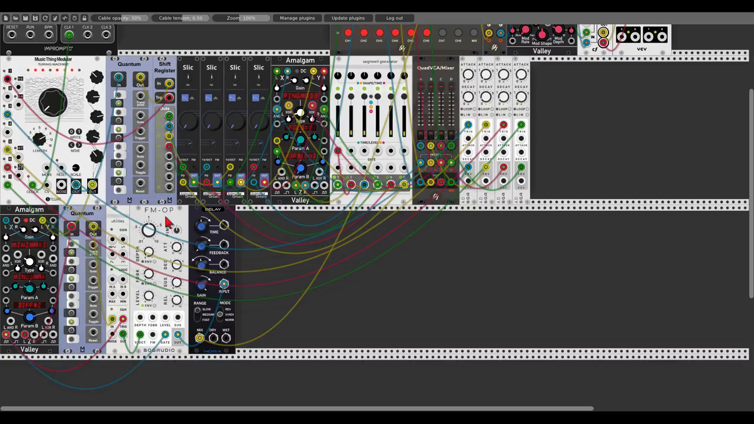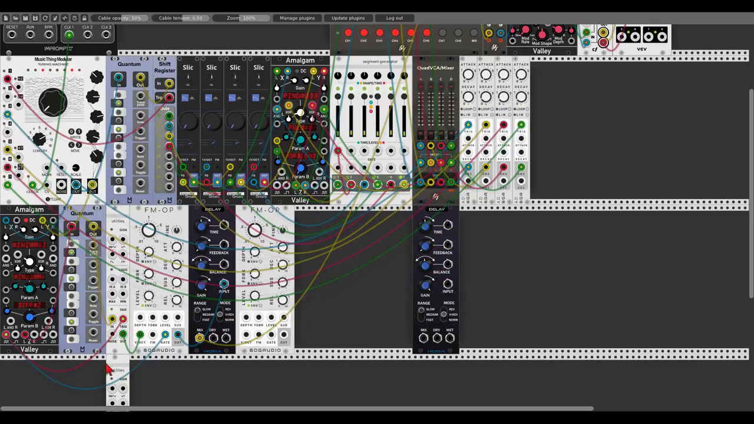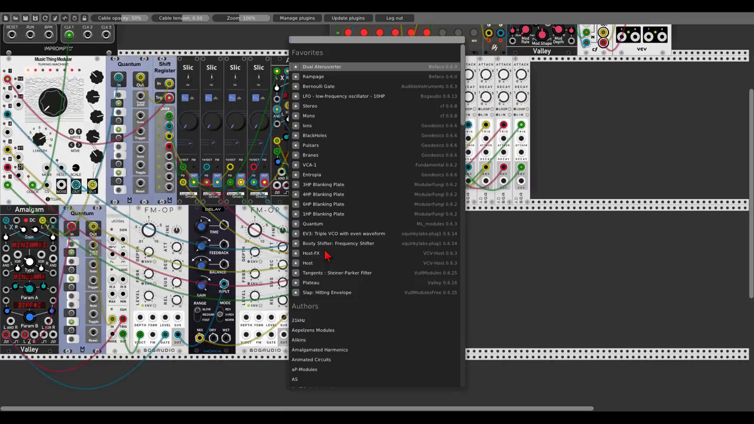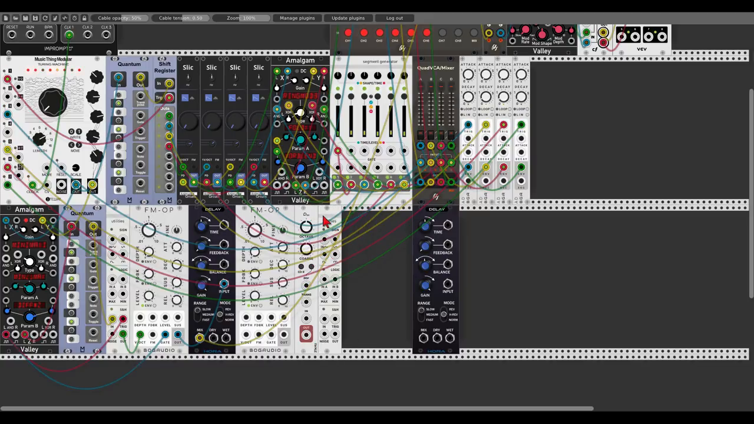Let's add another FM operator and another delay. And another Kinks or Utilities. This time, let's use also the pitch tools module from 21 kilohertz. This one here. Very nice. Let's send the signal from quantum first to the pitch tools module. Raise the pitch by 7 semitones, then send it to the input of the sample and hold section of Kinks. So now this will be the sampled signal.